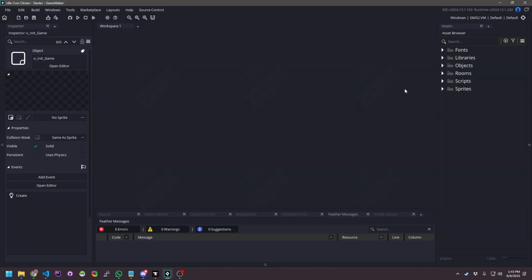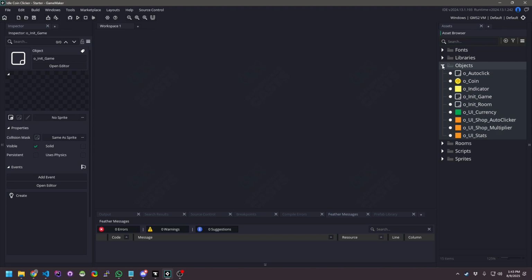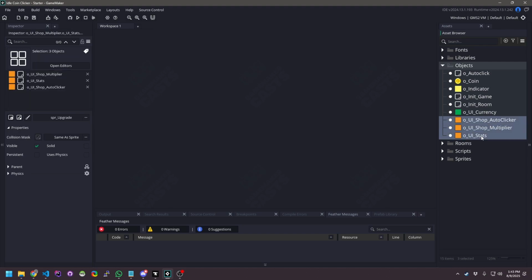Now, I've already separated out the user interface into multiple objects. However, if I were to redesign the system, I would probably start looking at the new UI layers that were introduced in GameMaker. But the way that this is going to work is just fine. It's easy and simple to do. So the first thing we're going to open up is the OUI Shop Auto Clicker. This is going to go over how we actually purchase the auto clicker.